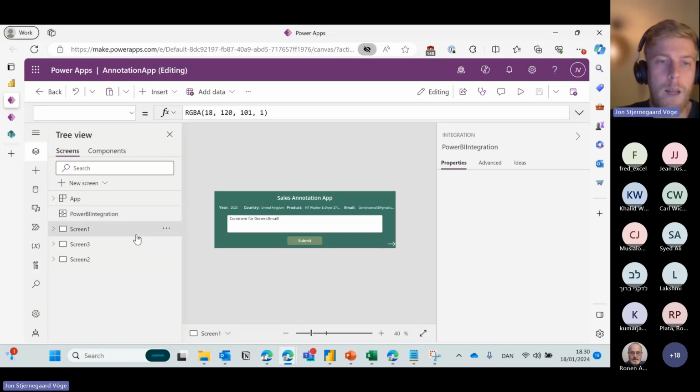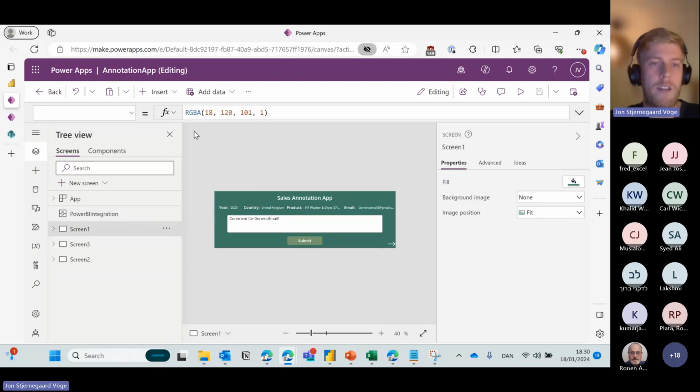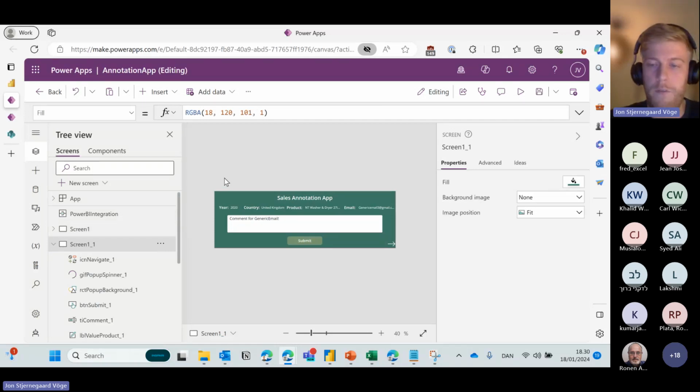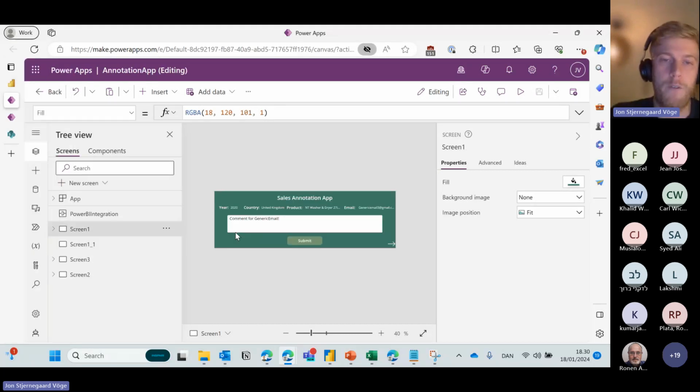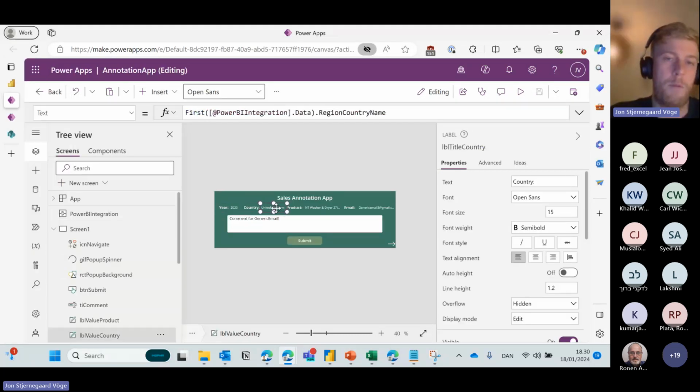Let me actually just duplicate this screen and delete everything on it, just to retain sort of the size of the screen most of all, and the background color. And if we were to design a new screen here to take advantage of the information coming in from Power BI, the first thing I'd want to do is add a couple of text labels. I'd want to display to the user of the Power App what item have I selected in Power BI. So really what I want to design first are these labels here at the top.